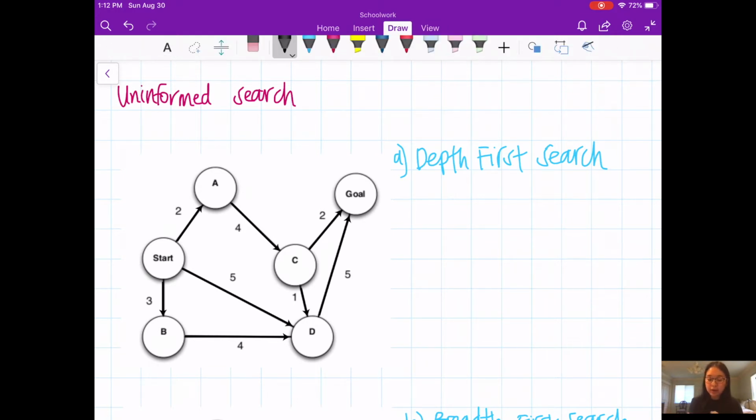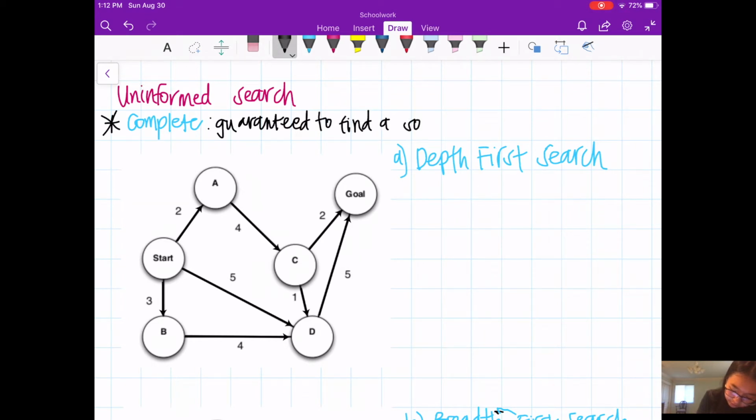Something I also want to quickly mention first is that when you're describing searches, there are 2 characteristics about searches that you want to keep in mind. One of them is whether the search is complete. That basically means whether you are guaranteed to find a solution if one exists.